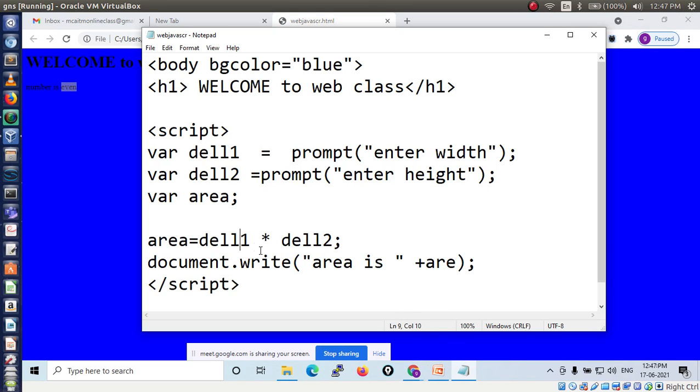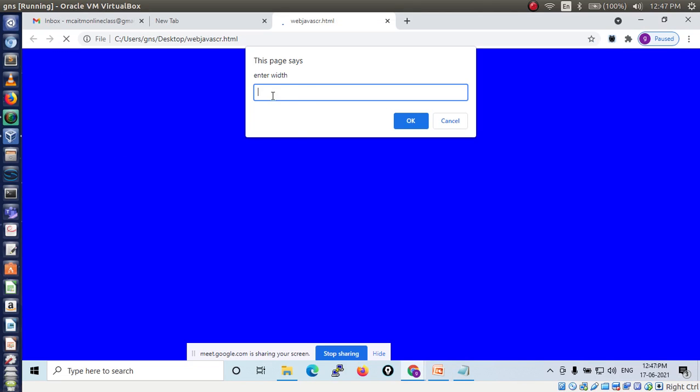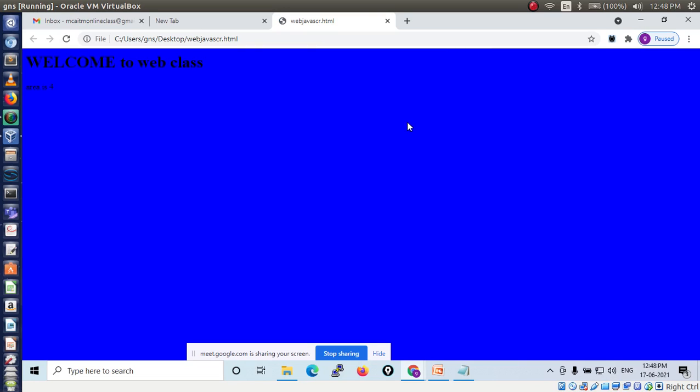Yes, any spelling, yeah, this one, very good. Area, then we'll run this. See here it is asking enter a width, so I will give 2. Then if I click on OK, then again it will ask enter height. Here I give 2. Now the answer is what? What is the area of rectangle? 2 into 2, 4. It has to display on result, area is 4. Now all of you see here, area is 4.